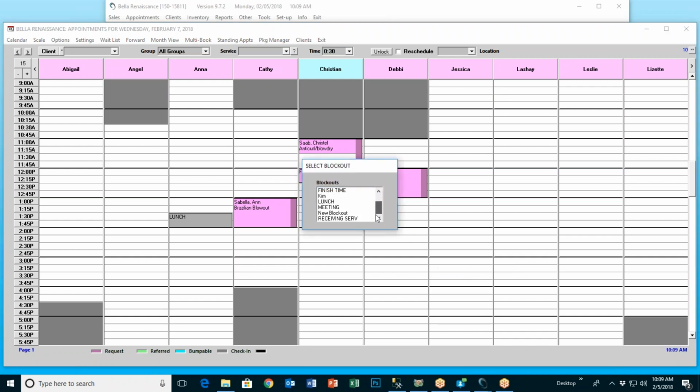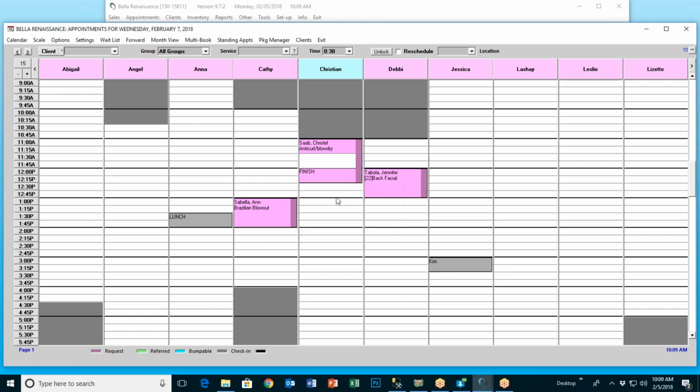And now I can choose from all of the different blockouts that I have, including the new one that I just created. And now that blockout is done. That's manually blocking out time without assigning an appointment to it. For whatever reason, like this one here that says Anna takes her lunch at 1:30 every day, this one I've assigned just says Kim because I can name them anything I want.